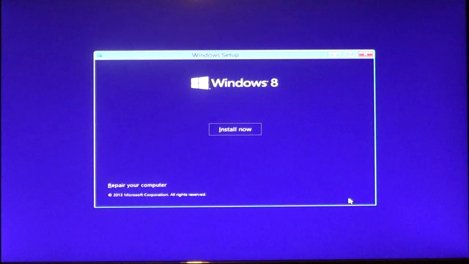Now, the DVD can be used to repair your computer. Once Windows 8 is installed, if something was to go wrong as to why it won't boot up, you can use the disk as a repair disk. And it will give you the option right here if you want to repair it. Now, because I'm going to add Windows 8 to this computer, I'm just going to click Install Now.